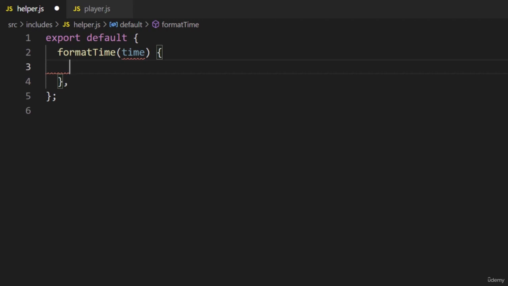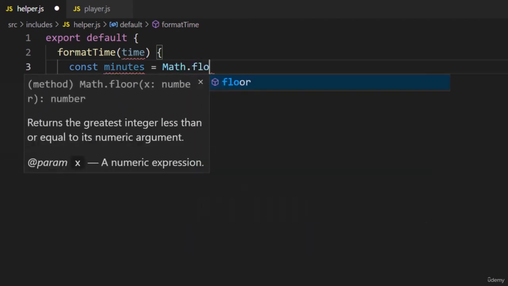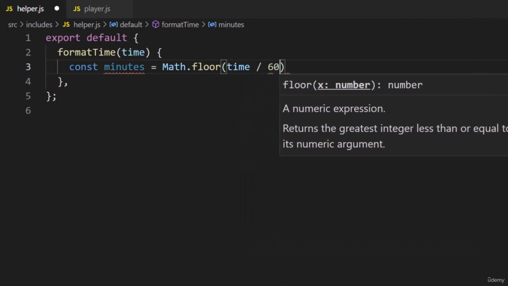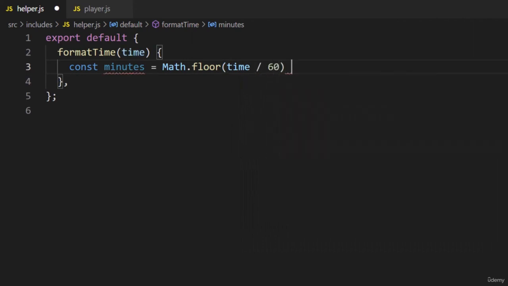First, we need to calculate how many minutes are in the value. Create a variable called minutes. We'll set it to the following: Math.floor(time / 60) || 0.